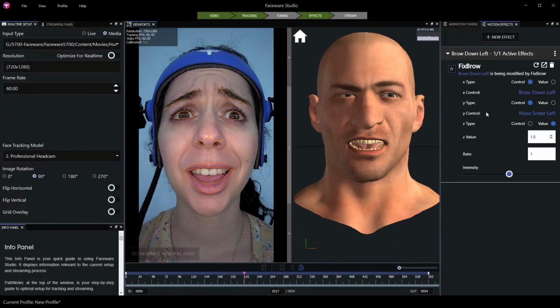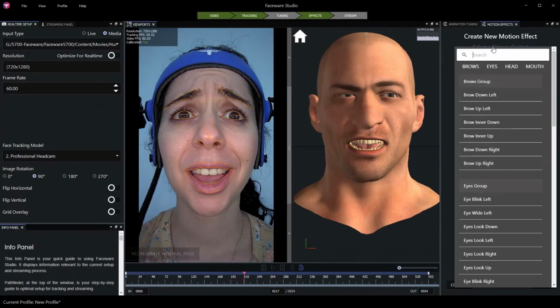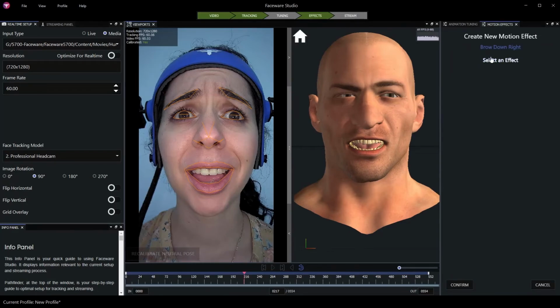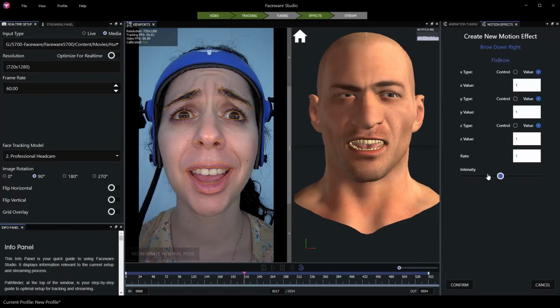Now, we want to use this same expression on the other eyebrow. We'll create a new effect for the other eyebrow, select the primary control. In this case, it's brow down right. And then we'll select Effect. Fix Brow is now available under our custom effects. And we can match our parameters accordingly.